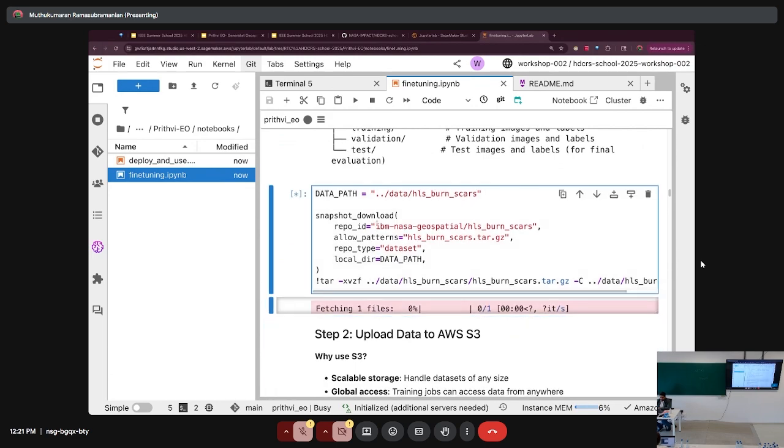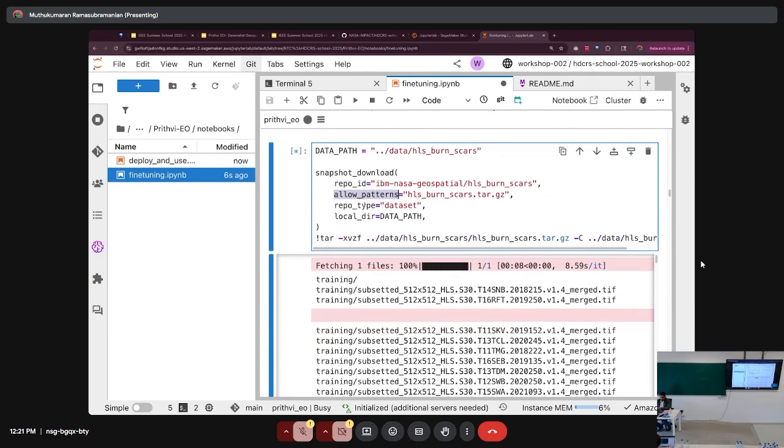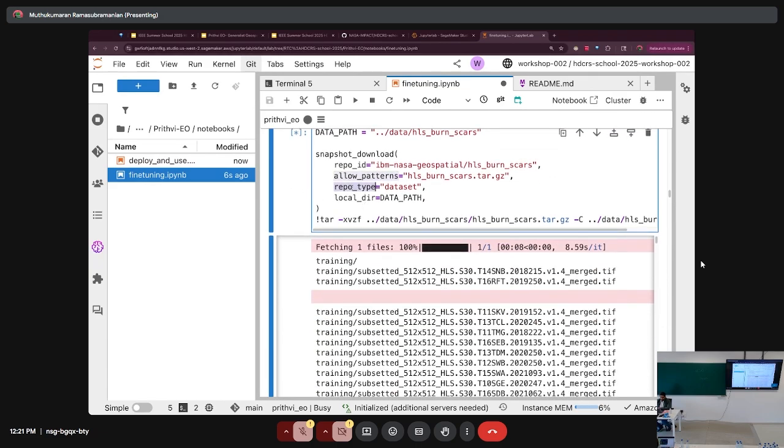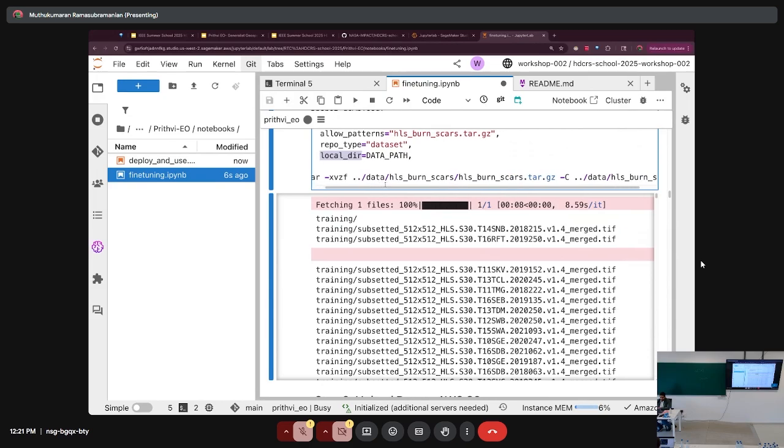All right. Moving on to dataset download, just run the snapshot download. We provide the repository ID. The allow patterns will just download the patterns that match the tar.gz. This should be the only pattern that matches in the dataset, if I remember. It will only download the patterns that match this. The type of the repo is dataset, and you can provide where you want to download it. You can also provide the cache if there is one cache file. And this is just a command to extract that compressed file format into a folder.